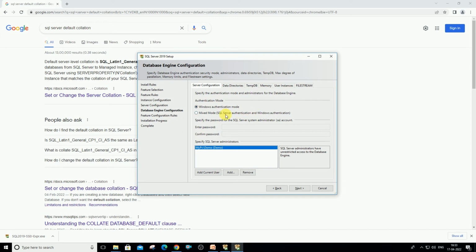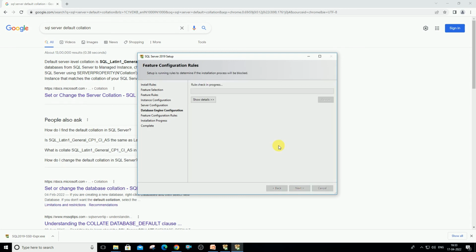Here you have to select what type of authentication you are going to use. If you want to use only Windows authentication, you can leave it as Windows authentication and click on next. If you want to use both Windows authentication and SQL Server authentication, then you have to select mixed mode, and here you have to provide the password for SQL Server authentication. If you want to add multiple accounts, you can add them. In my case, I'm adding my default account. This is my logged in account. Click on next.